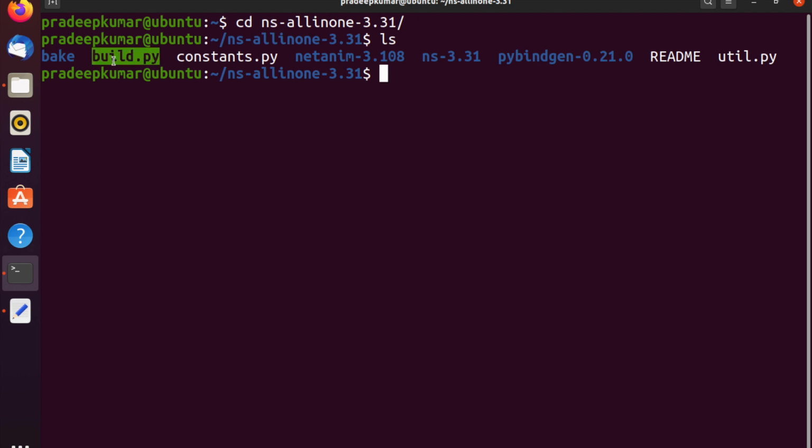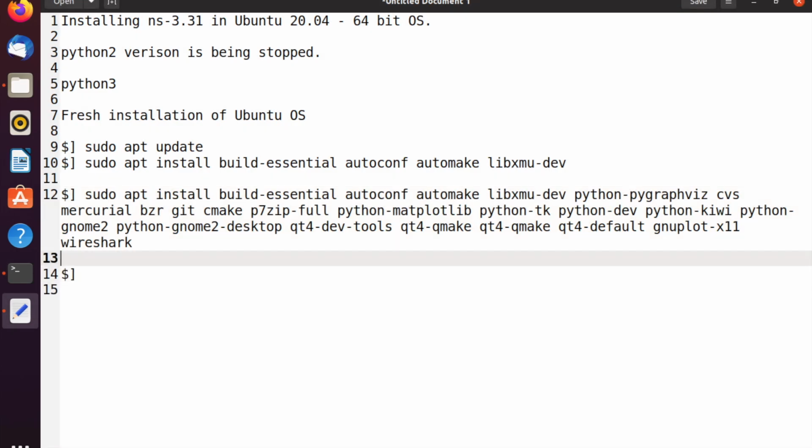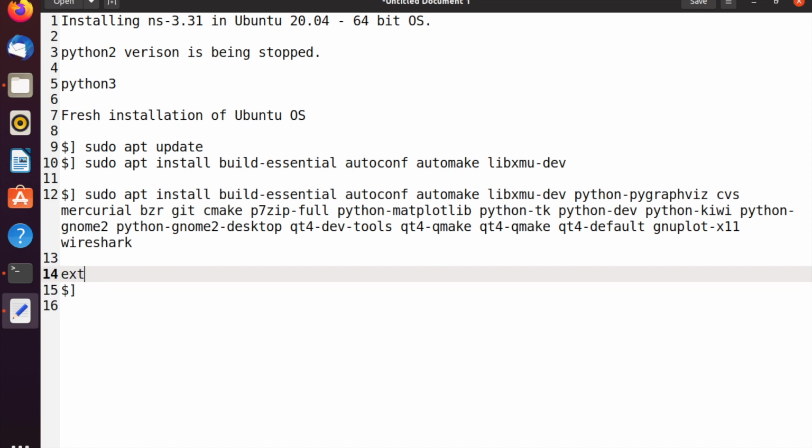So we have a file called build.py. In this we are going to do something like this. I'll just write it down. So the next command is extract to home folder. In my case the home folder is /home/pradeepkumar. So in your case, find out what is the name of the home folder.